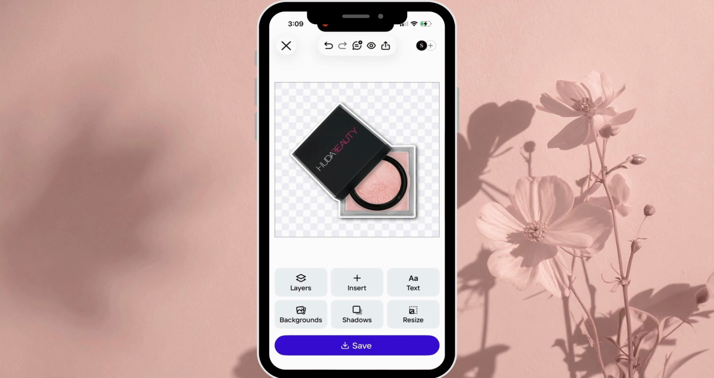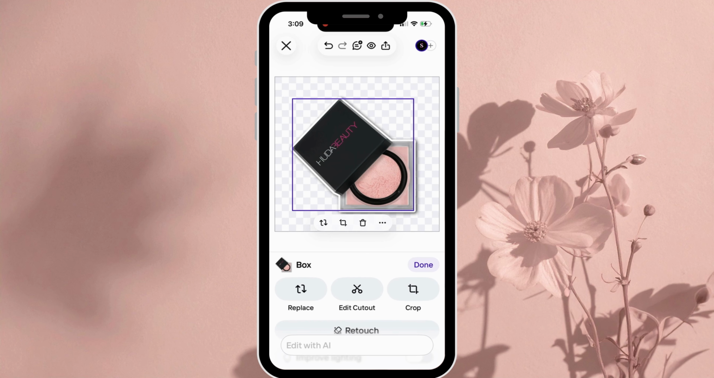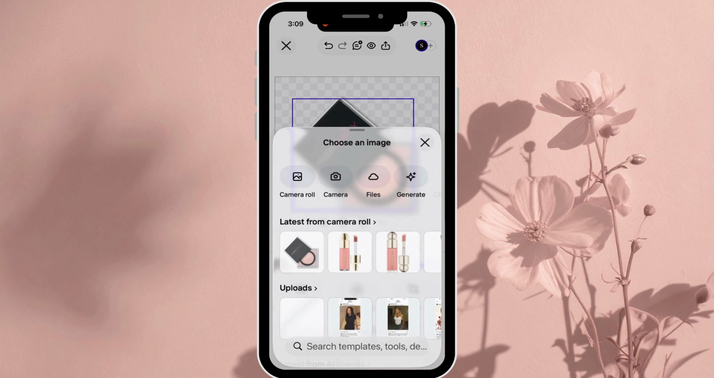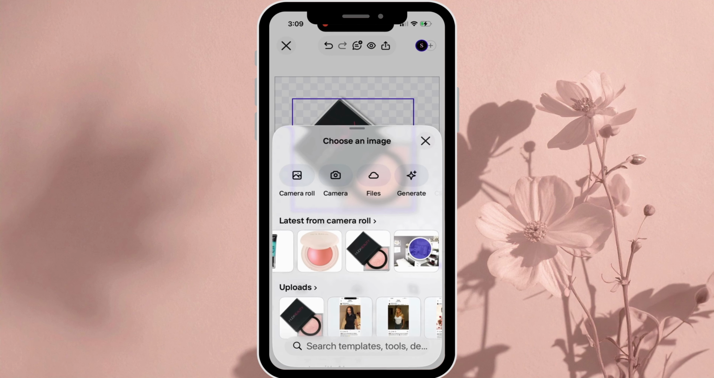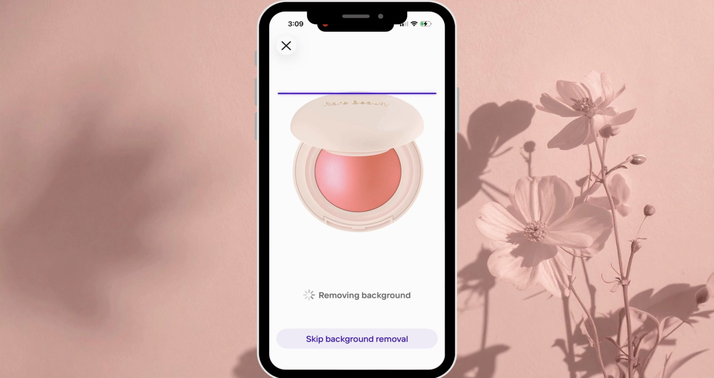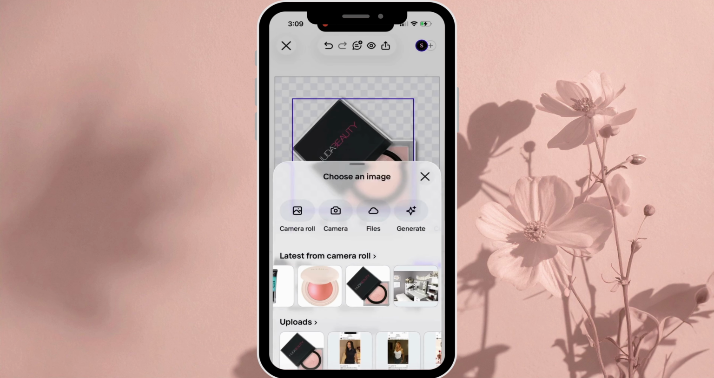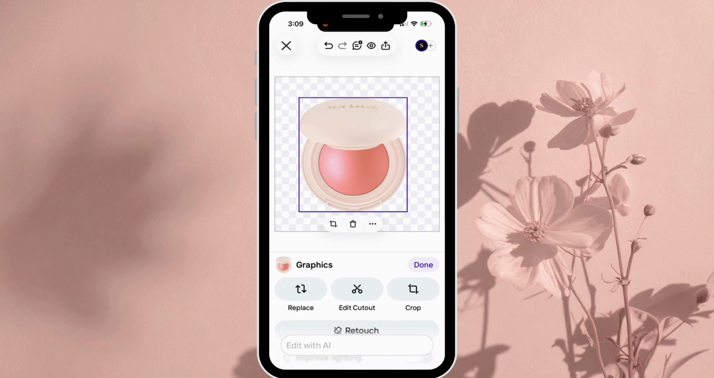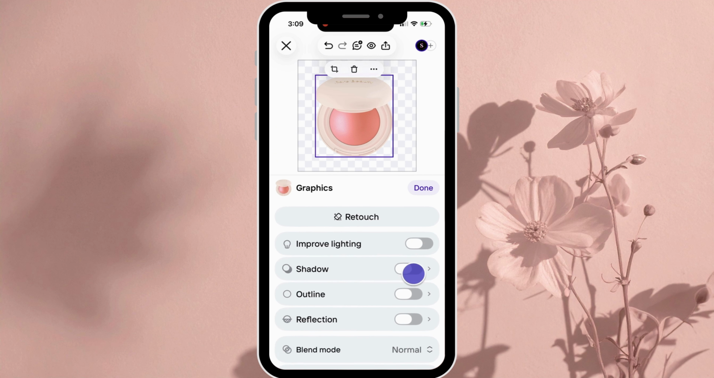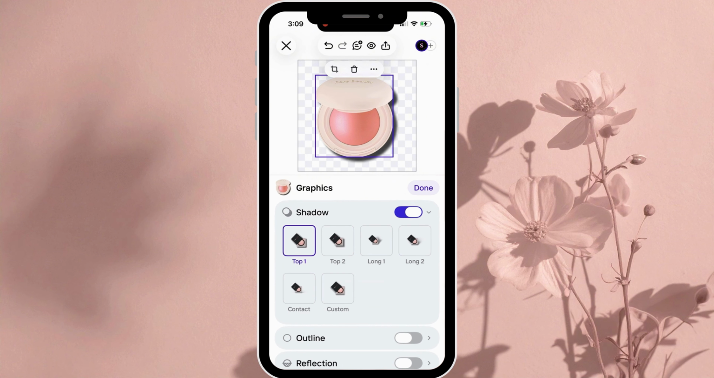Then you're going to click the X and click on the photo again, and you're going to see a button that says replace. Click on that and click on the next image you would like the background to be erased with. It'll automatically erase the background, and then you're going to do the same steps that I did before by adding a shadow and adding an outline and then saving it.